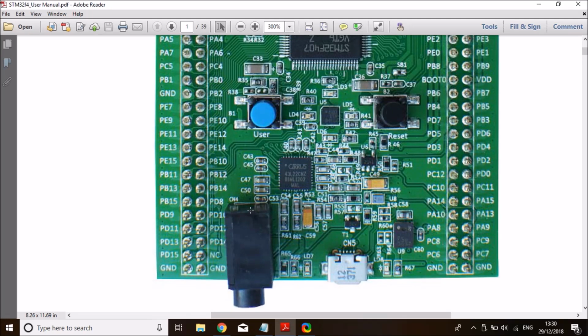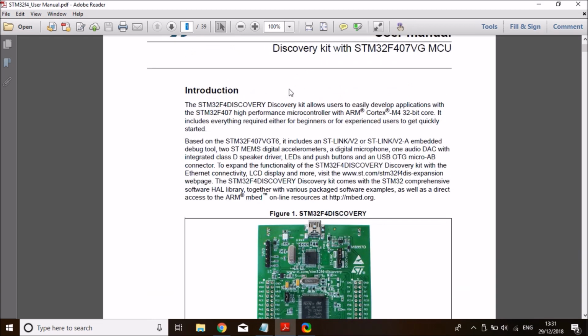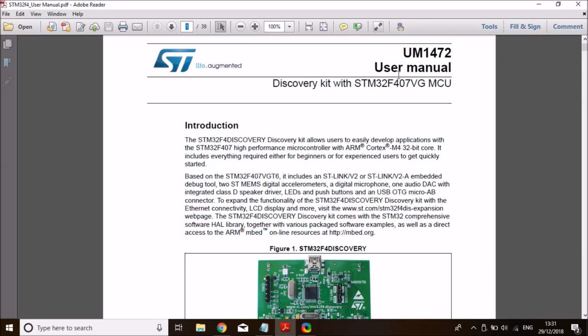Alright, before we get started, let me give you a brief idea on how this audio codec is connected on the STM32F4 Discovery. We're going to look at its schematic. You need to open the user manual of the STM32F4 Discovery and go to page 34. That should be the audio schematic.